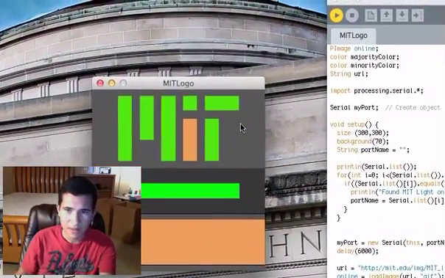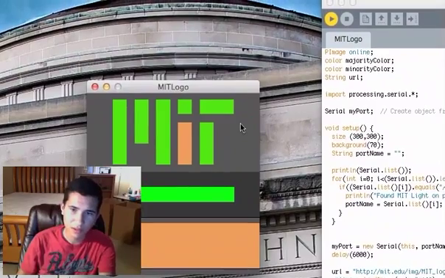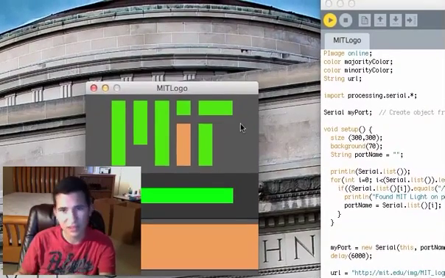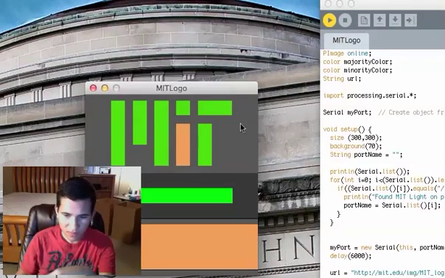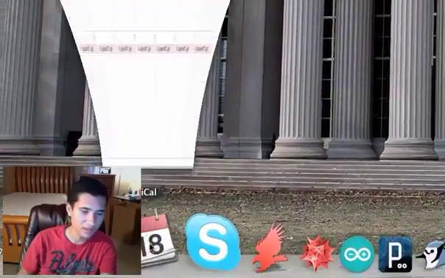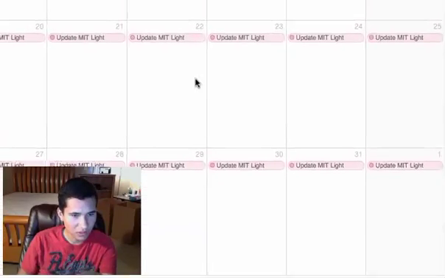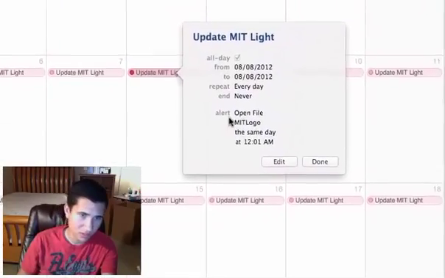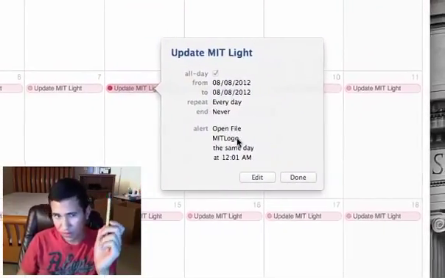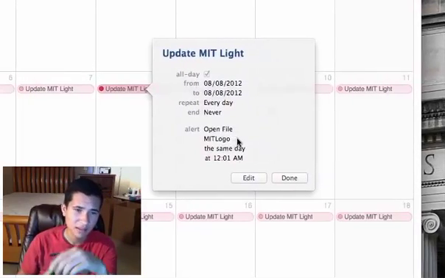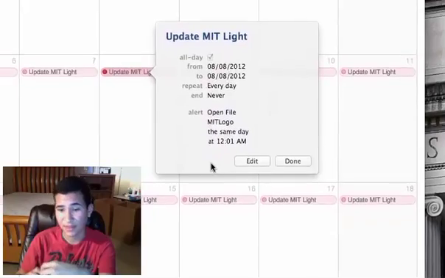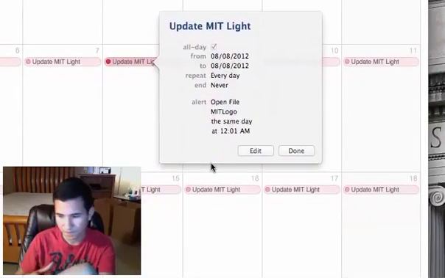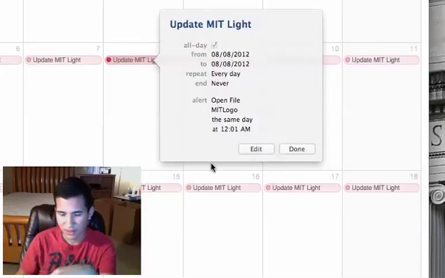Now this program can manually be opened, so you can manually decide to edit it or to update it, or it can be opened upon startup of the computer, or, which I find cool, in the calendar program. You can easily create an update just by setting an alert to open a file, and specifically to open the program's file. And I set it at 12:01 a.m., which I thought is the time they would update the MIT website every day.